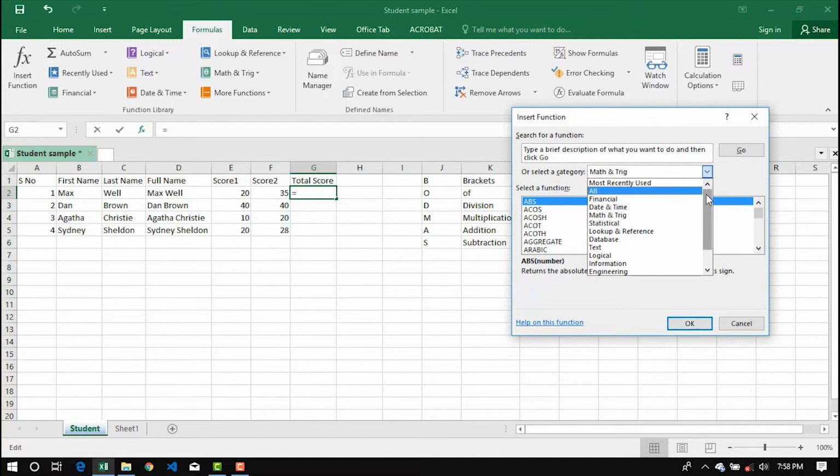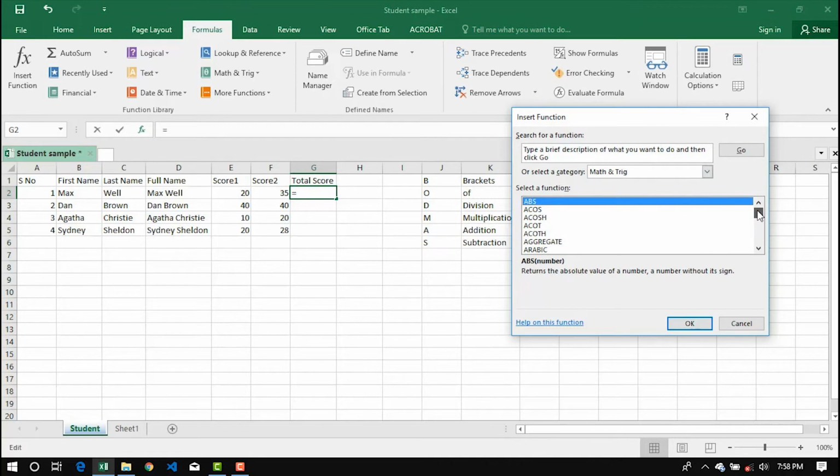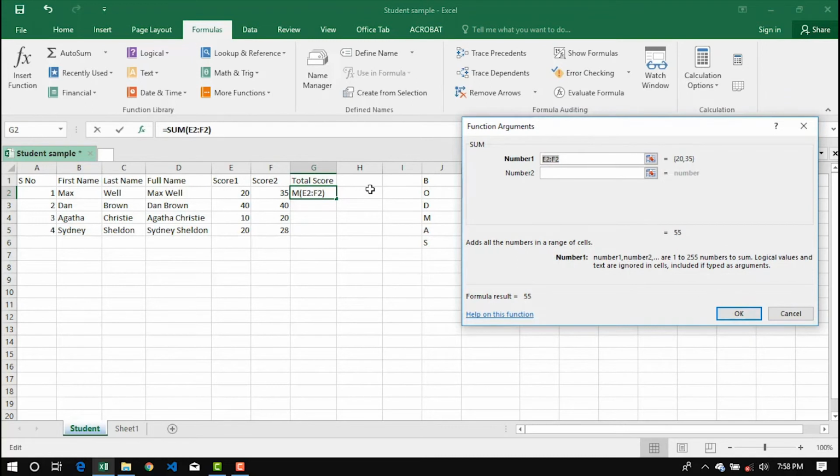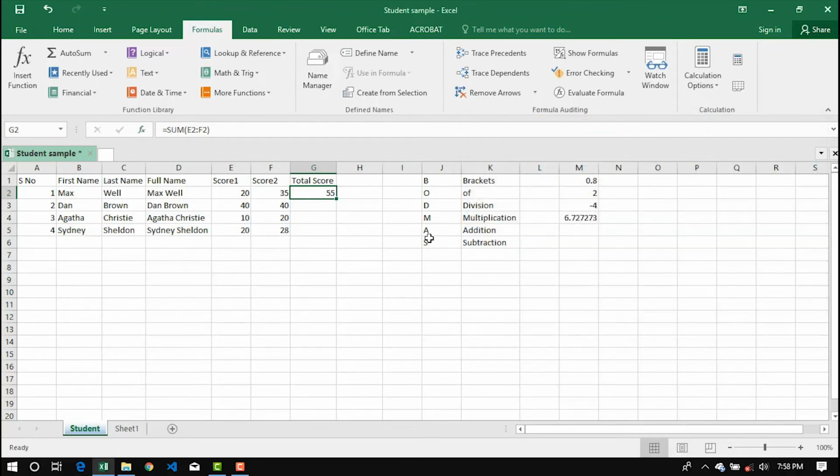Here we want a mathematical function, so I'm selecting Math and Trig. You scroll down. You'll have all the functions here that are listed under Math and Trig. Here we have Sum. You click on Sum. Now go ahead and select the range, and then click OK. And it's found the sum.